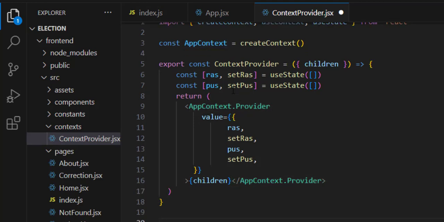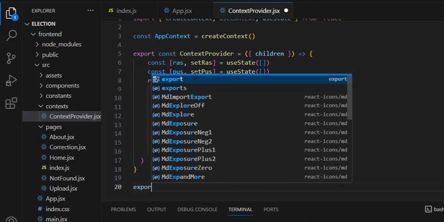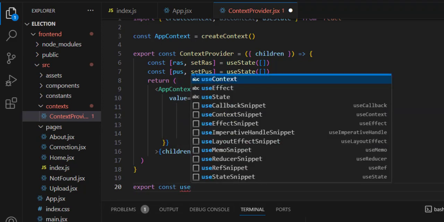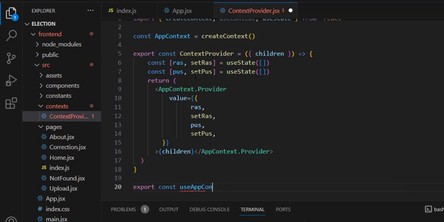All right, so now I will export the context which I want other components to be able to access. So let me do export const, and let me say useAppContext. Remember, this can be anything. I simply decided on it, it can be anything.